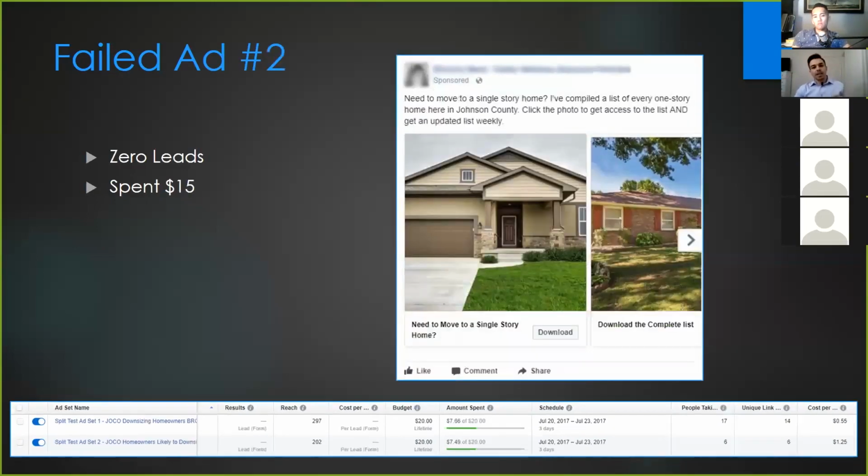So here's the second one right here. Single story homes. I've seen good success with this one from other agents too, but not with this one specifically. As you can see here, we spent $15 and got 0 leads. Once again, another failure.